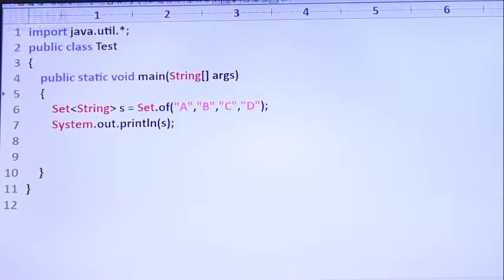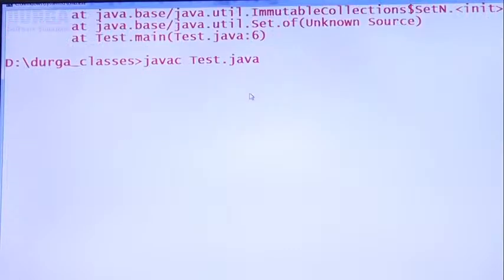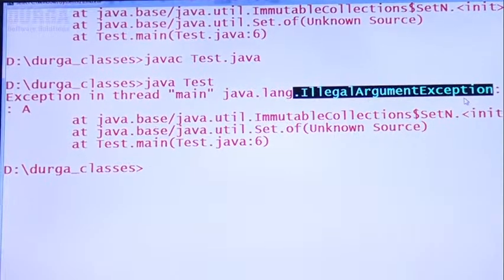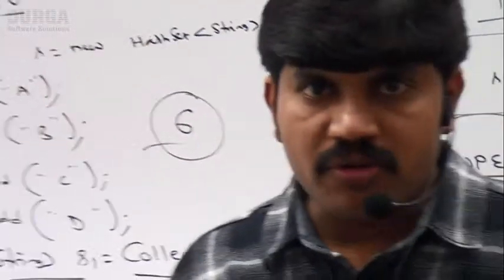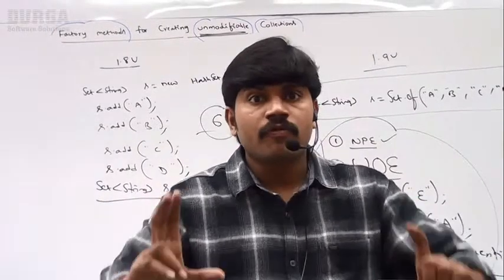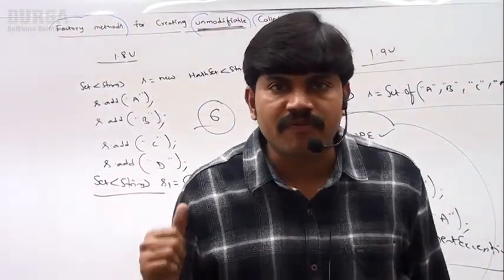Third one, sir, if you are using this factory method, there should not be a duplicate element because a set won't allow duplicates, right? By mistake, if you are trying to add a duplicate element, what will happen, sir? Immediately we are going to get, do you know, IllegalArgumentException, right? I hope it is clear. Are you in a position to understand how to create an unmodifiable set object from version 1.9 onwards with our factory methods?